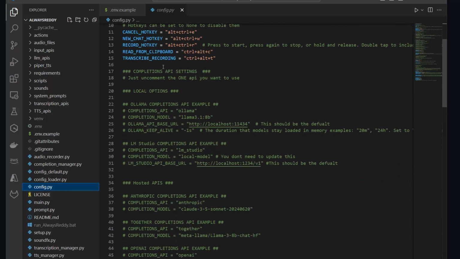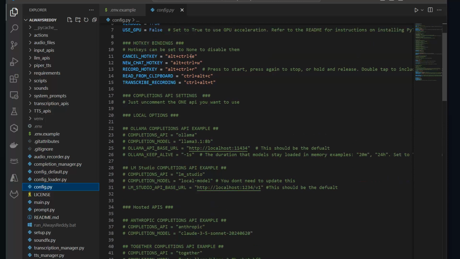So there are the hotkeys. These are the default ones which we're going to use. You can change them in here if you want to click on other keys on your keyboard in order to start the voice assistant. That's up to you. You can change it here if you want. But the important thing here are these settings here.